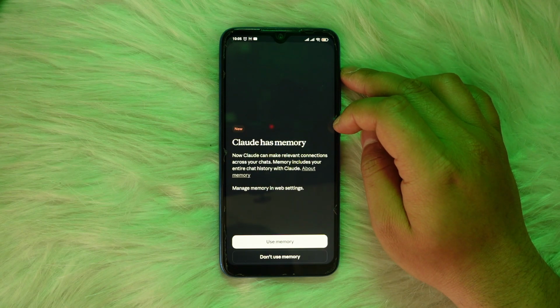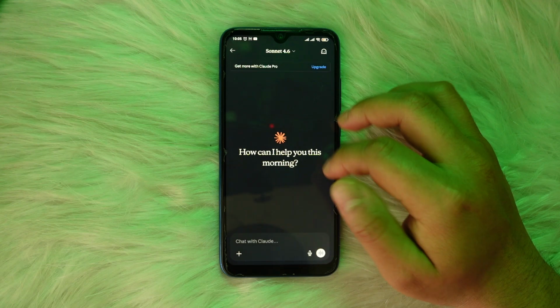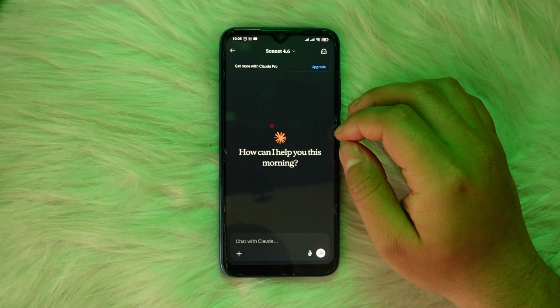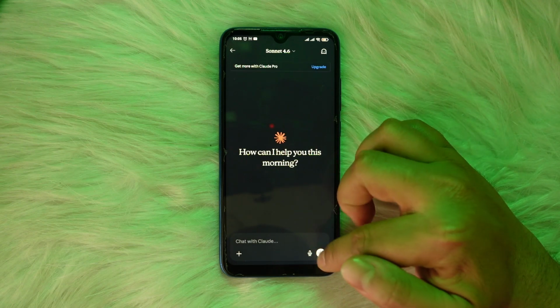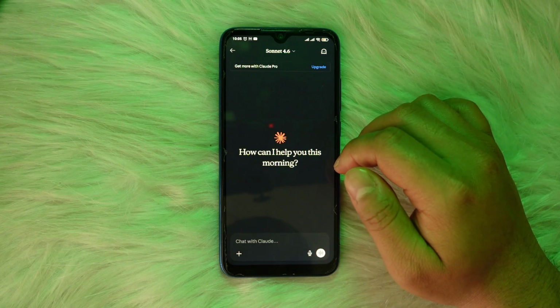Now, after you either logged in or signed up to Claude, you'll be taken to this platform where you'll have a chat section where you can type in prompts or ask any queries. You can also turn on the voice mode to start chatting with the voice commands on the Claude platform.